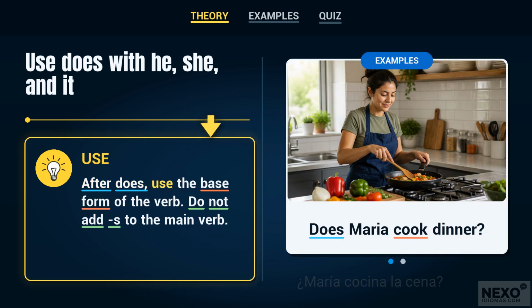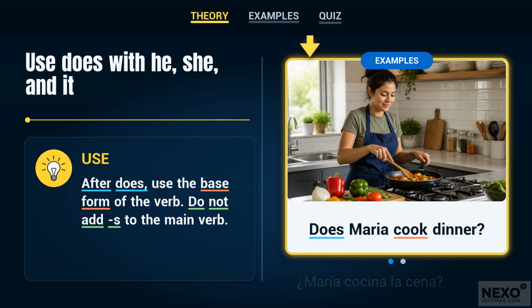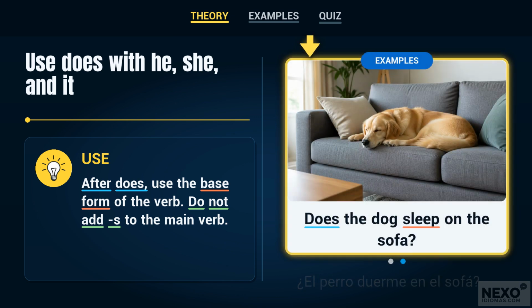After does, use the base form of the verb. Do not add s to the main verb. Example: Does Maria cook dinner? Example: Does the dog sleep on the sofa?